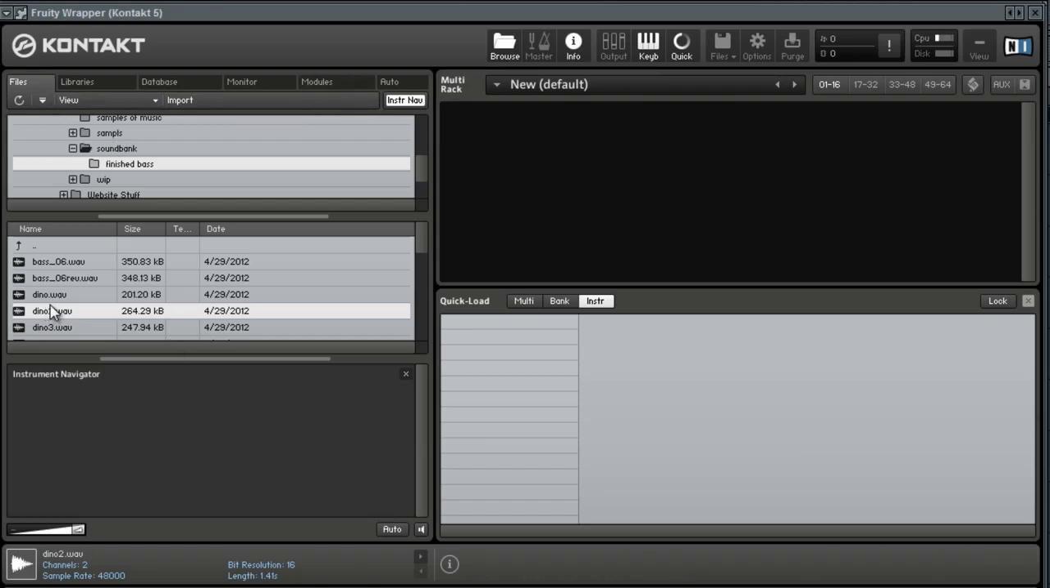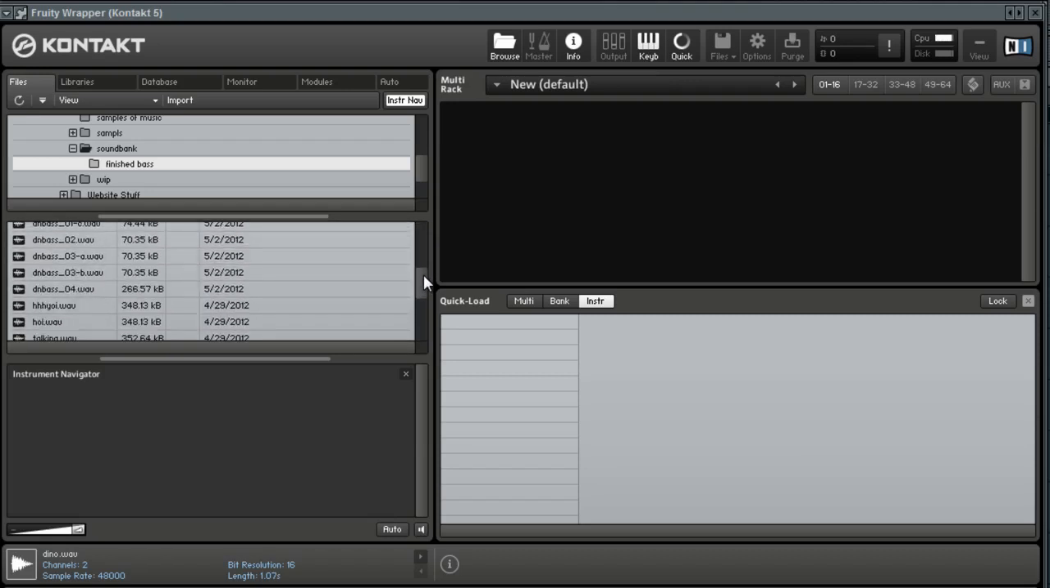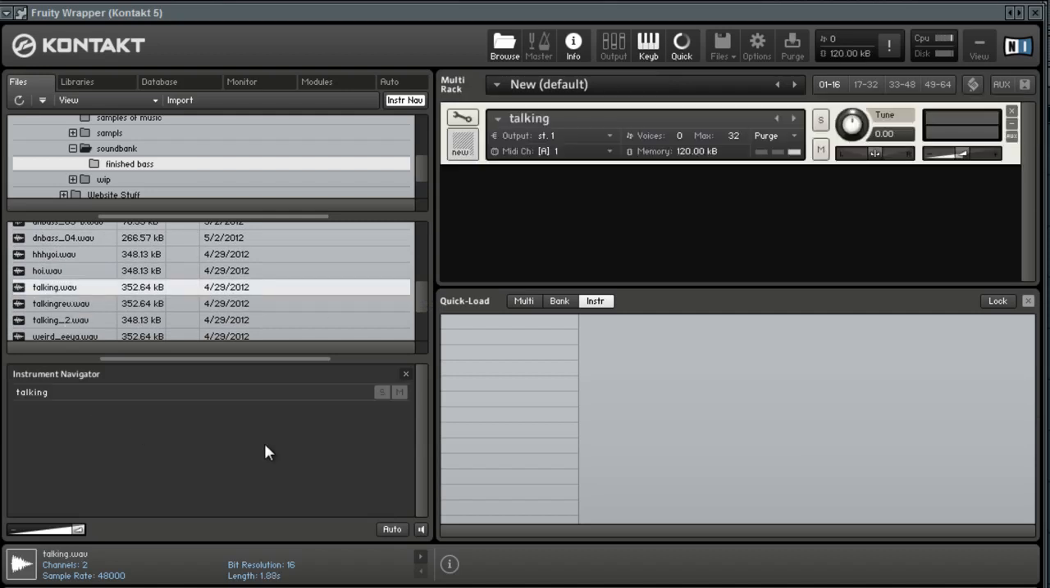These are some of the basses I've made. They're kind of weird. I'm just going to use one of these talking ones. This one, I guess. So basically, once you add it in, you have it right here. And if you add multiple, let me just show you what.